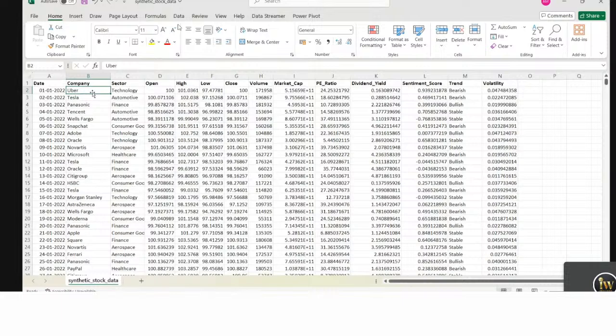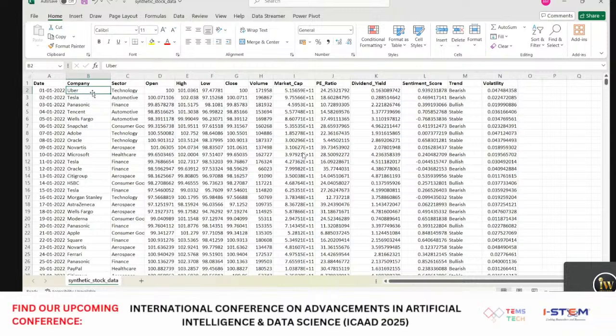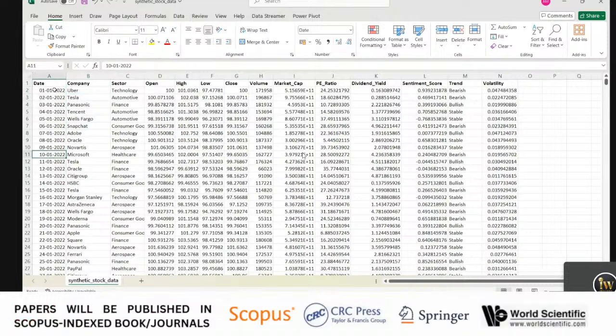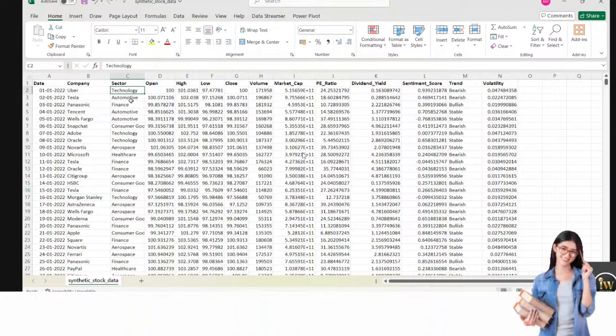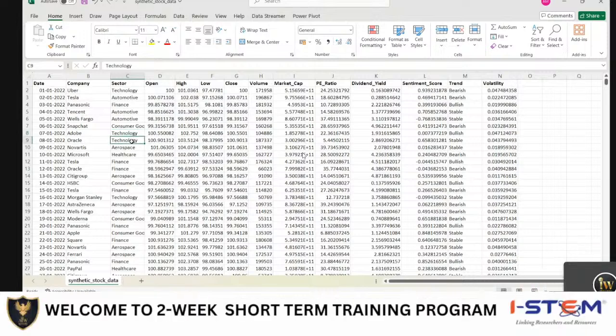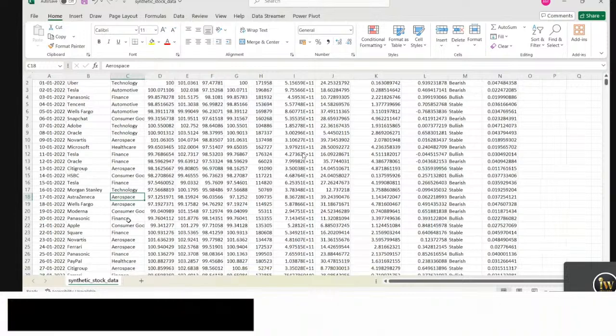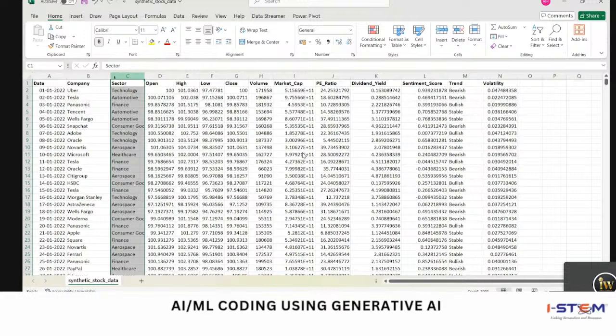However, since we have downloaded the dataset from an external website, we can't do anything here, because as they are providing it, we need to work accordingly. So one thing we can do here is drop the date, since different companies are taken here. Now if you look at the sector, it is categorical data: technology, technology, automotive, finance, aerospace. So these are different categories. So sector is categorical data.